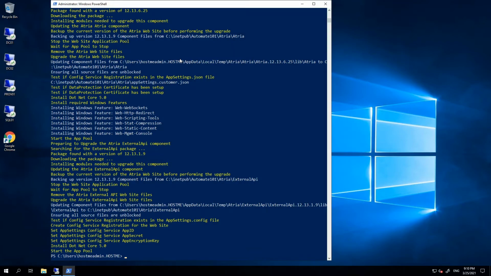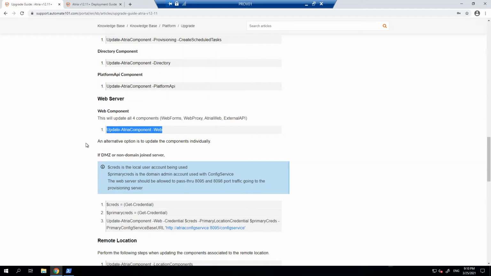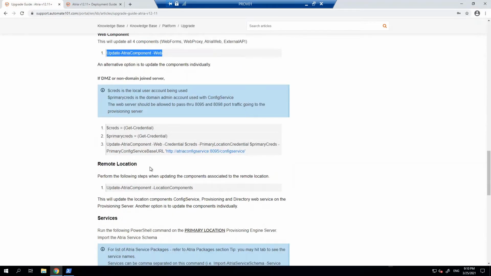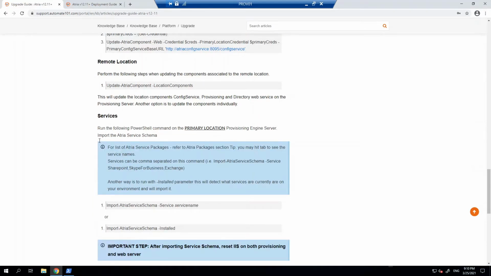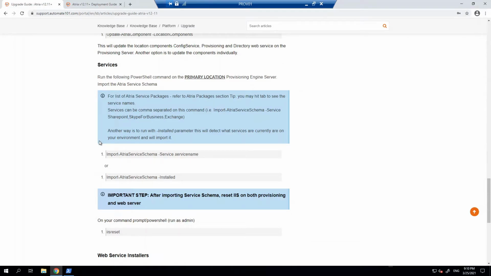Okay, so that's the web component updated. So I'll just step back to my provisioning server and our guide. We can skip remote location, we don't currently have one of those. So next up we will be looking at services.